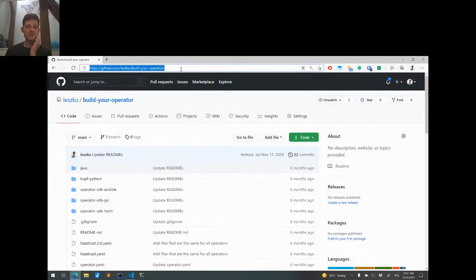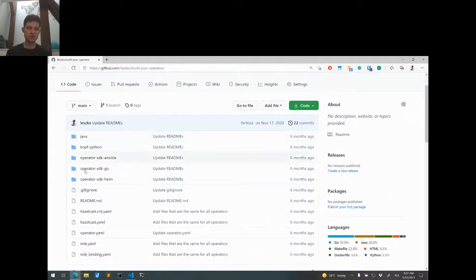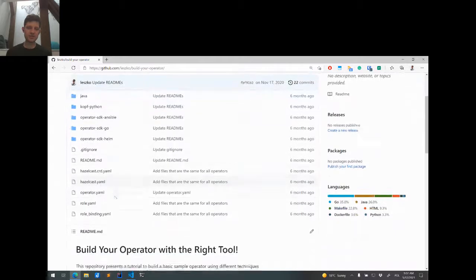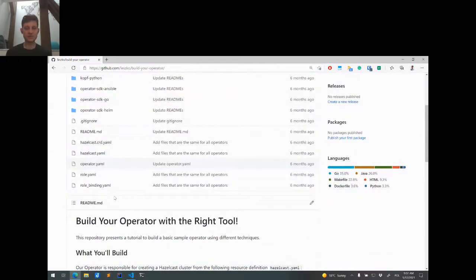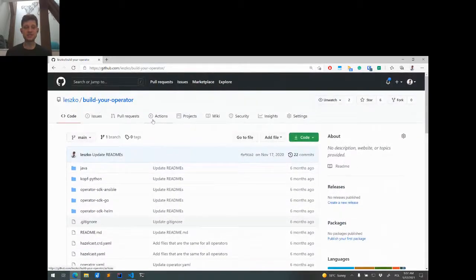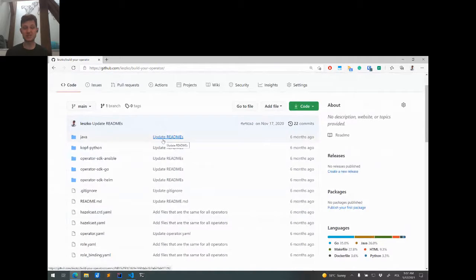So under this repository, I will share this link at the end of this talk. I created actually all the ways to create an operator, so you can really go here and play with it. And that's what I encourage you to do, because one thing is listening, the other is playing with that. And with this repo, you can very simply go to the repo and just execute a few commands and see how operator looks like in different programming languages.